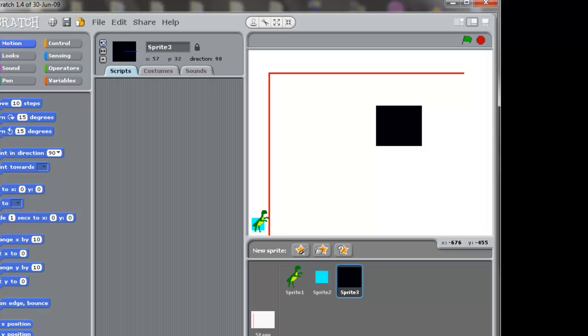Now, you know what? I just realized I never showed how you can create a new sprite. Right where it says new sprite, you're just going to click paint new sprite. At least I don't think I showed you guys how to do that. I apologize if I didn't.